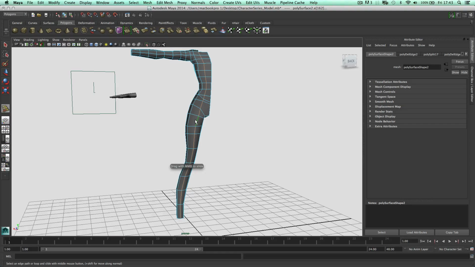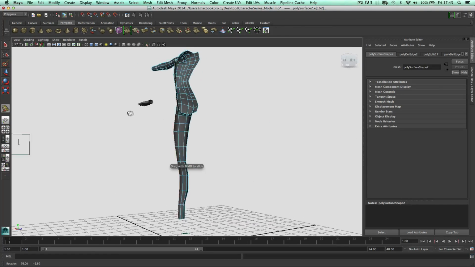And this one as well. So cool. Okay, the leg looks good now.